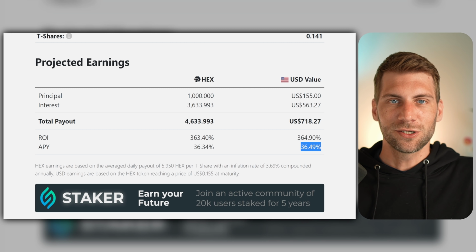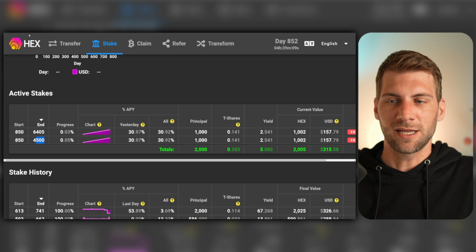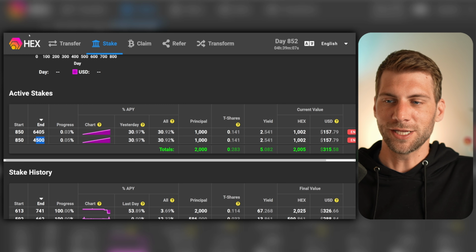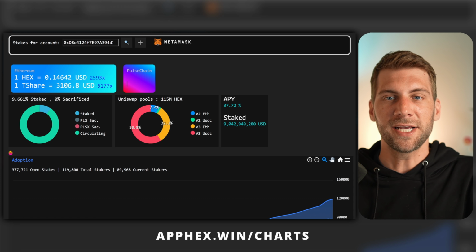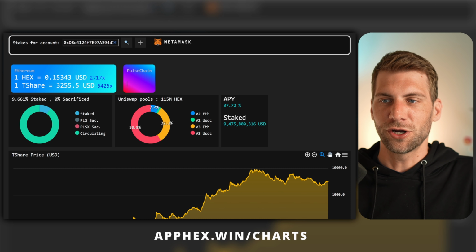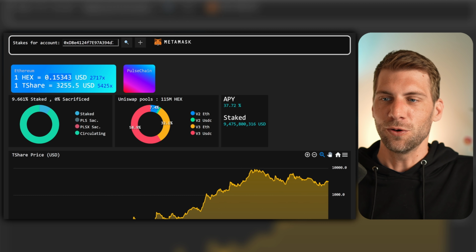So now let's go back to our wallet. We have already 2 stakes, so let's now project what we could do once we have a staking ladder. For this we go to the third website, apphex.win. You see again some current statistics. HEX sits nicely around 15 cents again, which is wonderful.